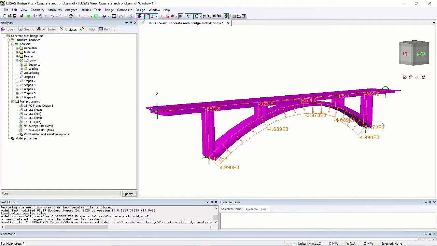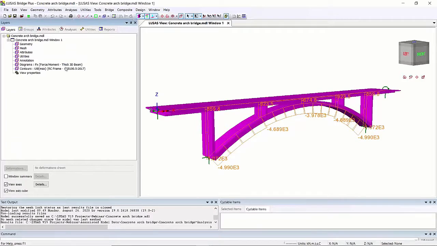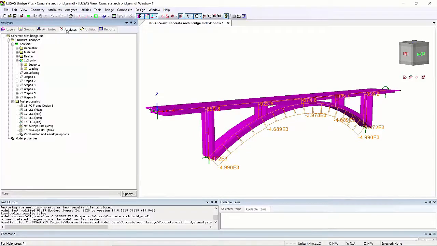Now at the moment, I'm looking at just a diagram, and that diagram is for FX in this particular model. But when you define your design attribute, you will get in the post-processing here an RC frame design item. If I set this active, in this case, what it's going to show me is contour results of the design utilizations for the particular design check that I'm doing.